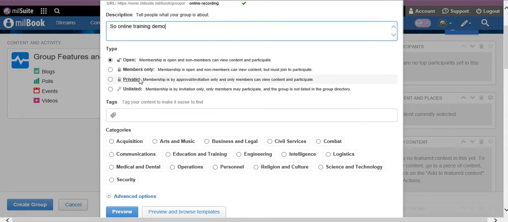Now there are four types of groups you can create. An open group, which as it says is open, and non-members can view content and participate. Members only makes it where it's open, everyone can see it, but no one can participate unless they are a member.